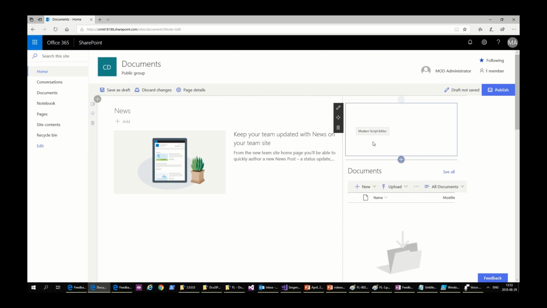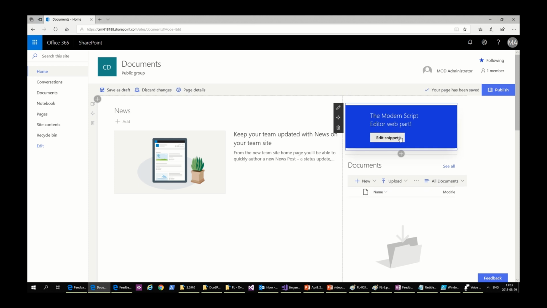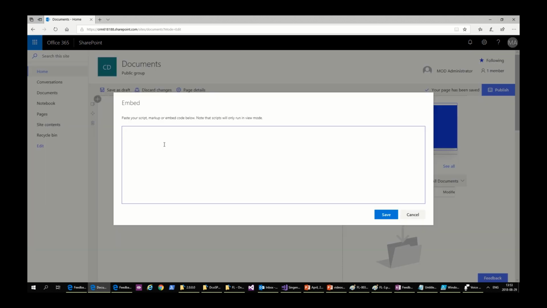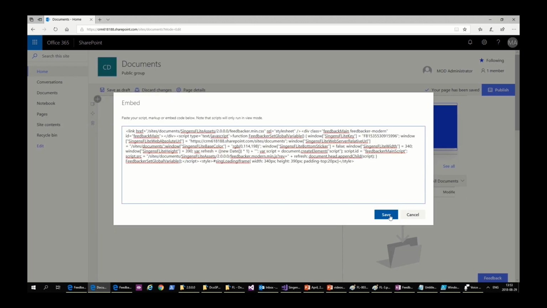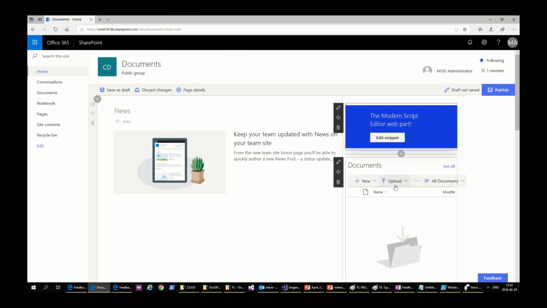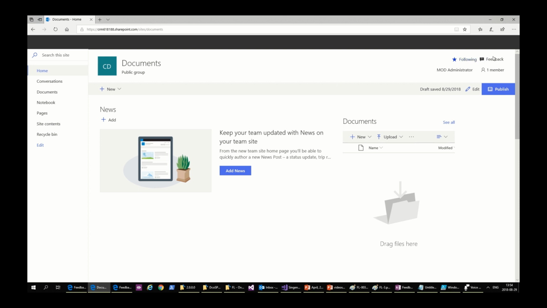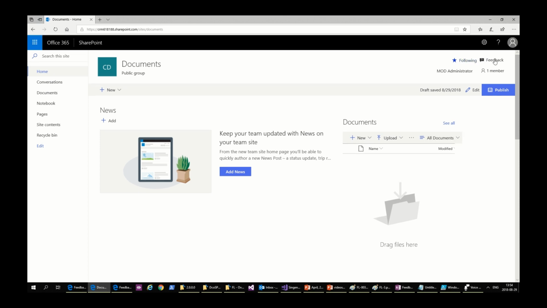Now, in this site, I have deployed the script editor component that is part of the SharePoint patterns and practices code samples. So I will paste the copied HTML and will save this web part. And here is the Feedbacker form.